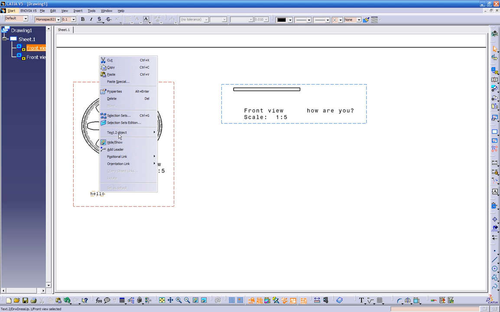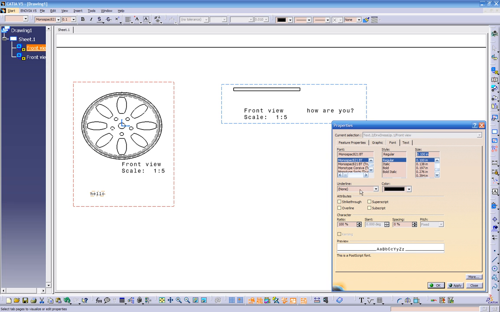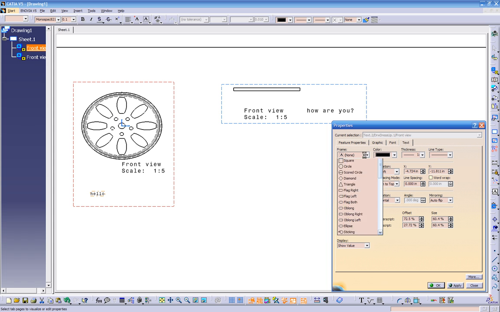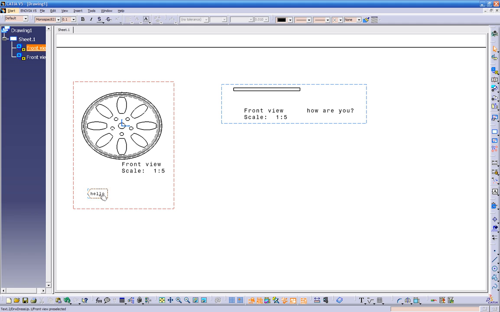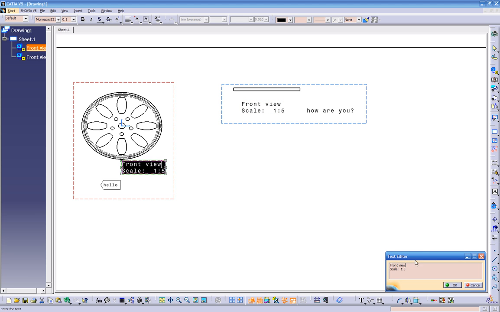Or if you want to add notes, you've got text in here, and you've got the notes, flag notes, whatever you need to add. Okay, so this is the front view. Actually, this is the top view, so let's rename it to top.